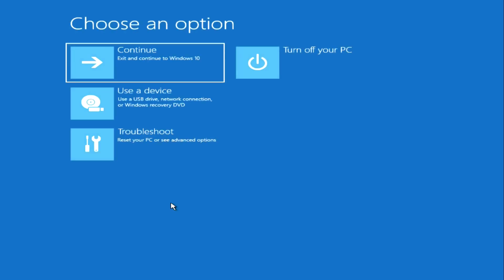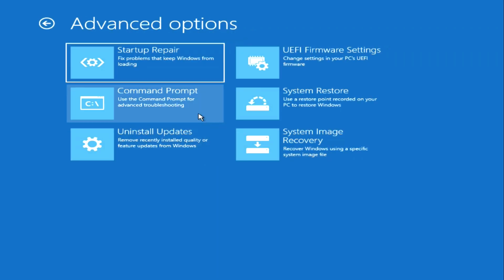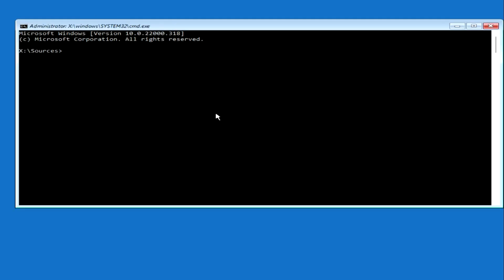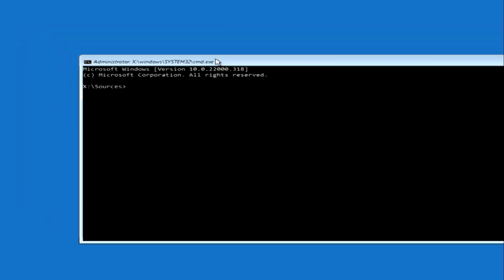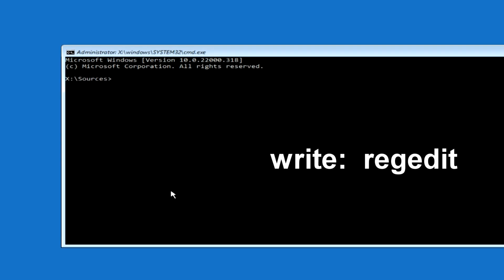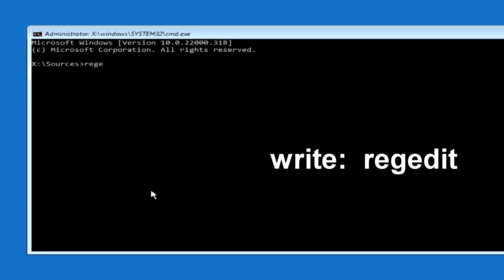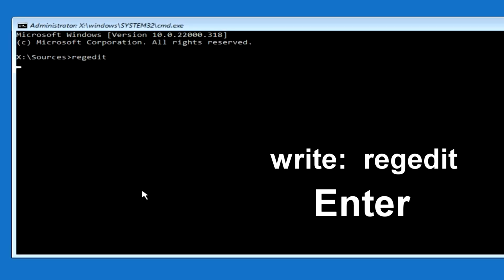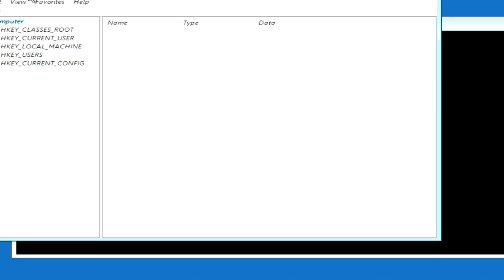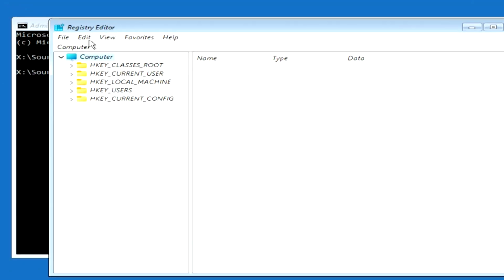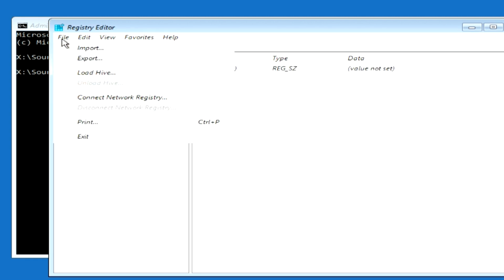The automatic system recovery program has opened. Click Troubleshoot. Now press Command Prompt. Now write in the command prompt regedit, and press enter. The registry editor opens. Here you need to click once HKEY_LOCAL_MACHINE. Click file. And click load hive.